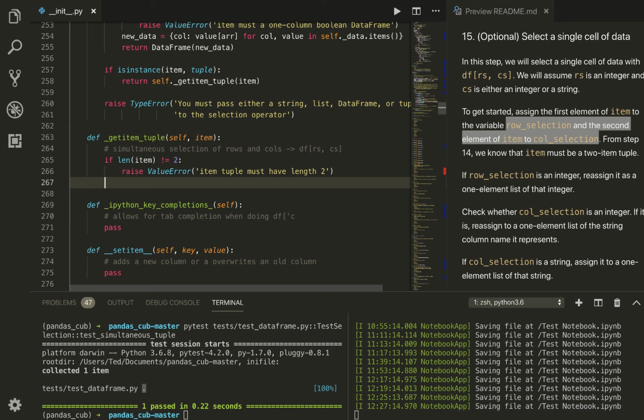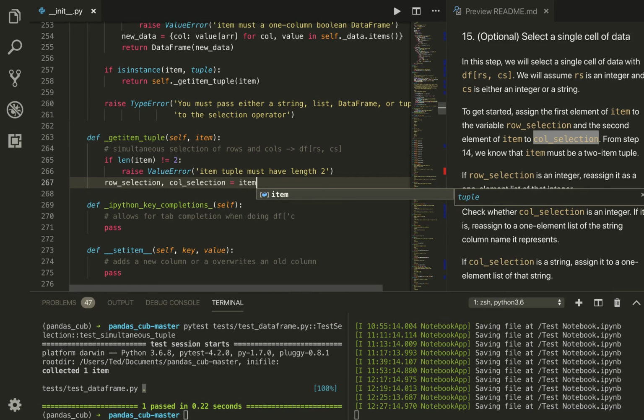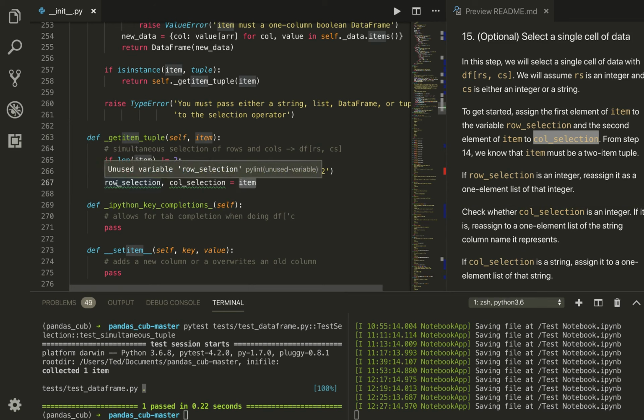The first thing that this step requires us to do is to create a variable called row selection and another variable called column selection, and assign row selection to the first item of the tuple and column selection to the second item. So what we're going to do here is simply unpack our tuple. Let's write this equals item. Item is guaranteed to be a 2-item tuple at this stage, which means we can use unpacking to put the very first item in row selection and the second item in column selection.